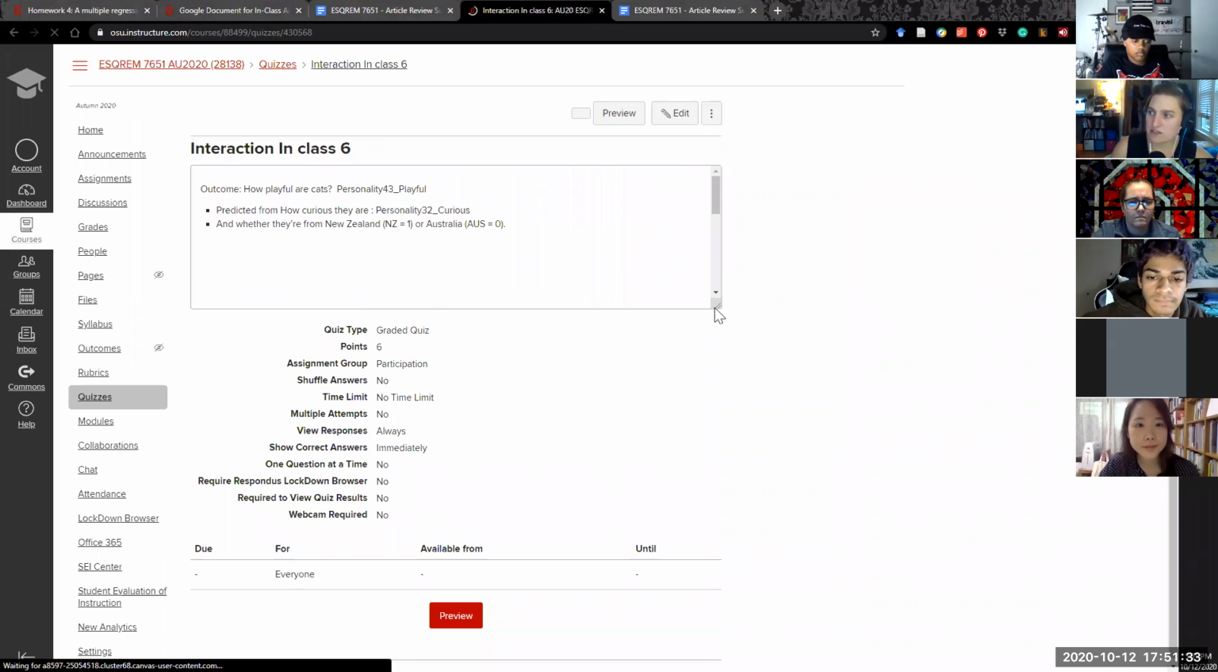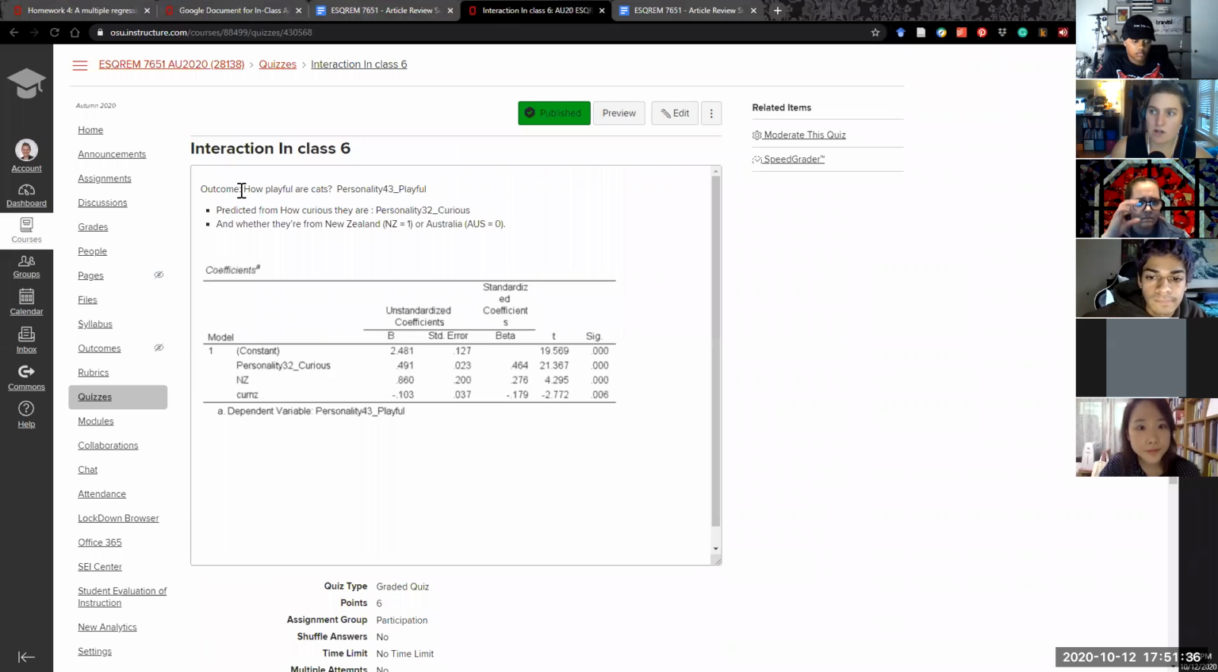The quiz is using the same data set, and we're going to look at how playful cats are. That's my dependent variable, my outcome. And we're going to predict it from how curious they are, and this variable that represents whether they're from New Zealand or Australia, along with the interaction between the two. This says CURNZ, curious times New Zealand. That's what that represents. And you will use that to answer all of the questions.